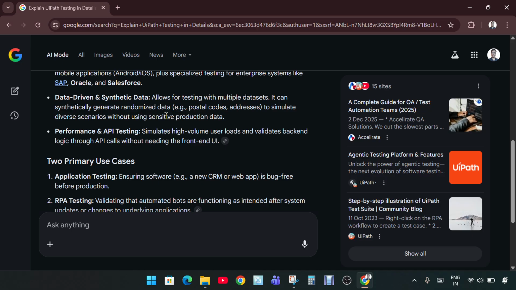Performance and API testing simulates high-volume user loads and validates backend logic through API calls without needing the front-end UI. So that is performance and API testing. It simulates high-volume user loads and validates backend logic through API calls without needing the front-end UI.